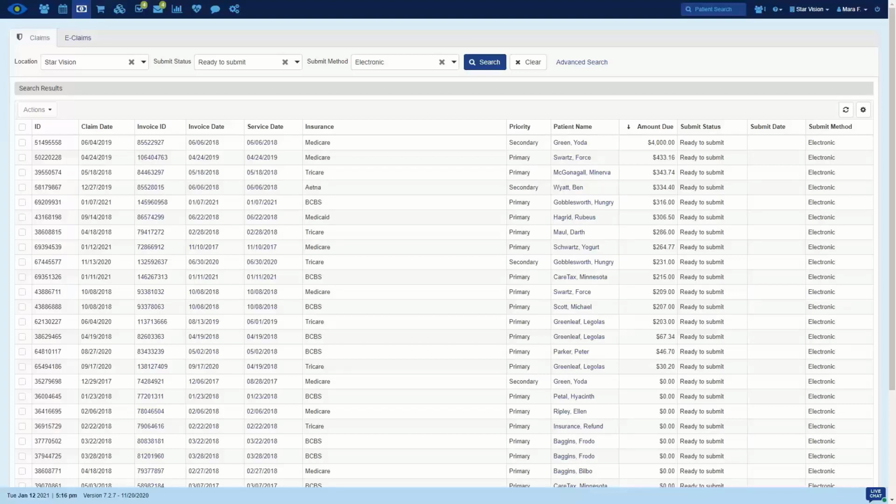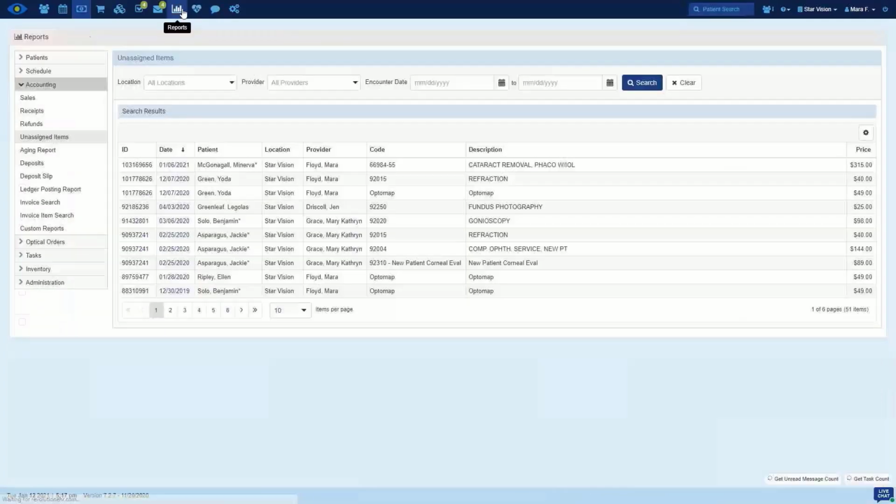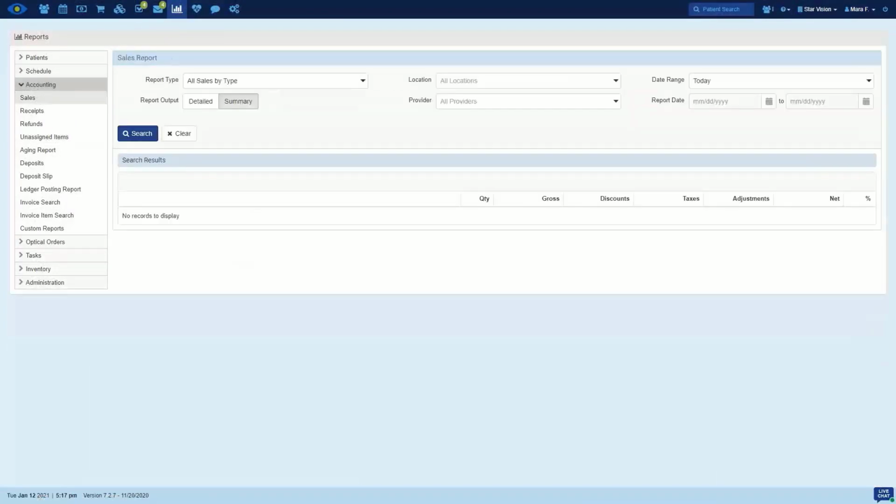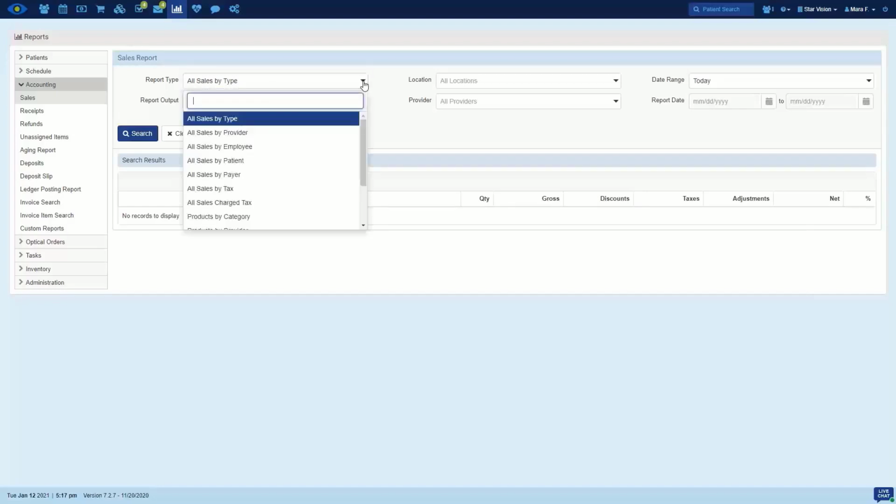Now that we have ensured that invoices are created and our claims are sent, we can take a look at some of our financial reports for the end of day. We're going to go back to our reports module, and on the left, we're going to go into accounting and sales. Within your sales report, you have a few different report types you can look at. All sales by type is your main report that will encompass all billed, written off, and discounted items within this time frame. Some doctors prefer to view all sales by provider or all sales by patient.